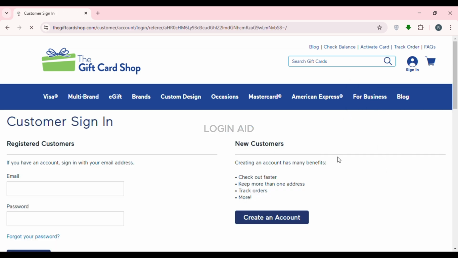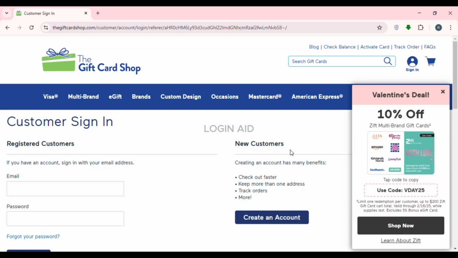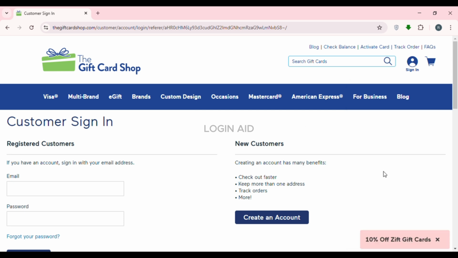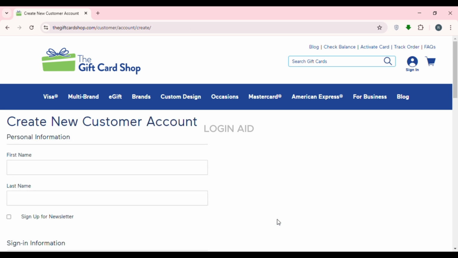Now after that you can see over here you'll be led to the sign in interface of the gift card shop. From here you'll be able to sign into your account. But if you want to register for your account, what you have to do is click on the option create an account that you can see right over here on your screen. Now after that you can see over here you'll be led to this kind of interface. From here you'll be able to create the account for yourself.